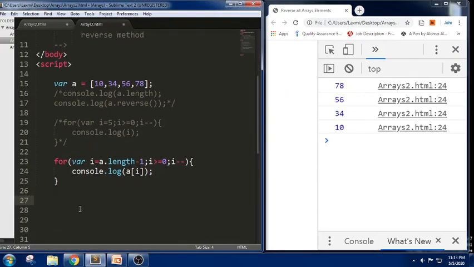Now let us visualize how we got this output. In the first iteration, let me put this in comments, i value will be a dot length minus 1, that is 4 minus 1, that is equal to 3 here. So it is somewhat like for variable i equals 3, i greater than or equal to 0, i minus minus. In the same way, if I want to access the first element, we can write a of 0.